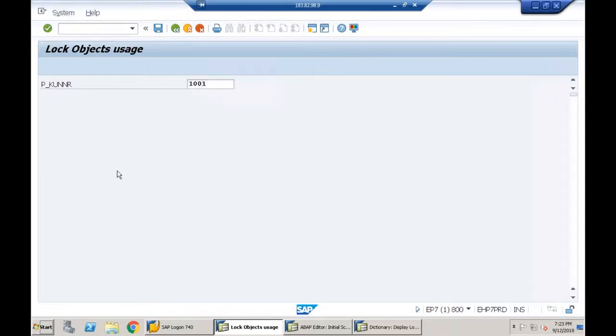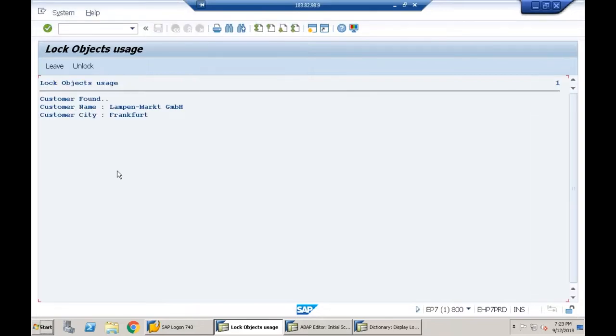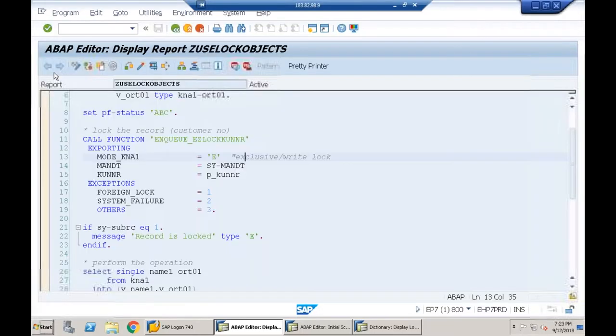When I'm executing, a lock has been placed on this record. At the same time, you are also trying to access that record. What type of lock is it? Exclusive lock. So your request is stored in the queue. The moment I come out of this, you may get the access. We cannot see it practically, because since your request is stored in the queue, you will get the access. Otherwise, you have to send a fresh request. If the request is not stored in the queue, you have to send what? Fresh request. That's what the documentation is saying.